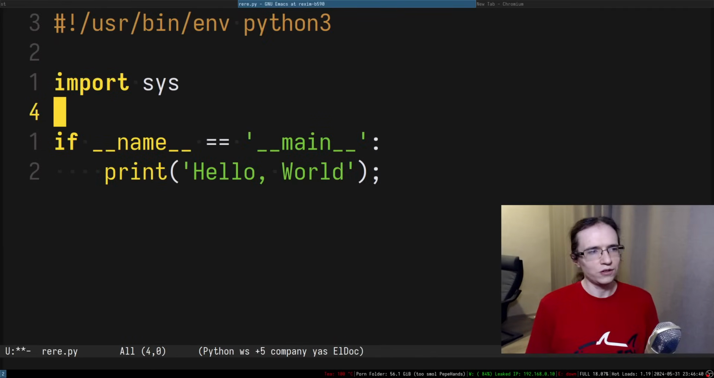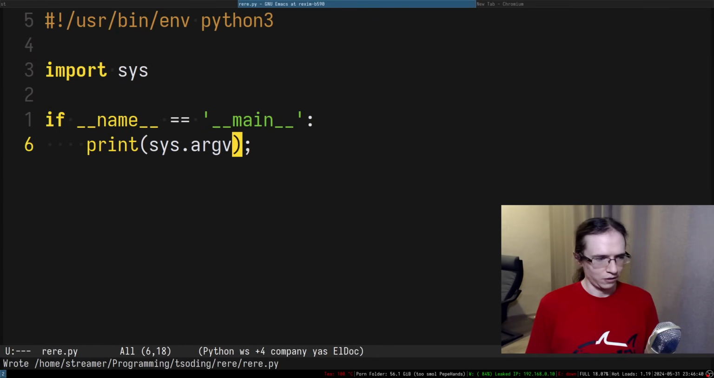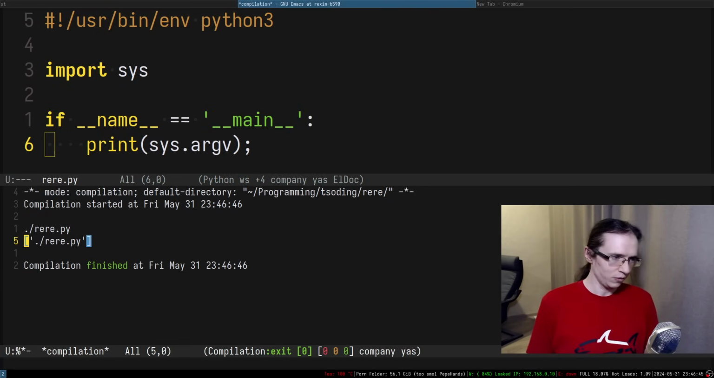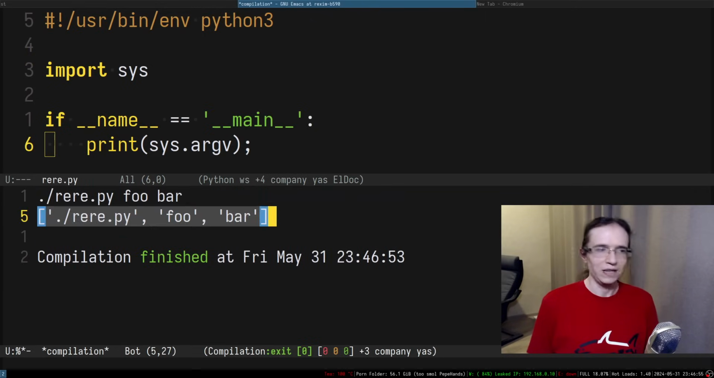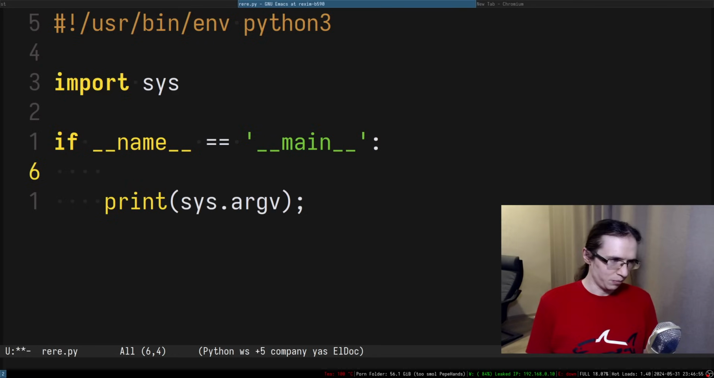I can actually import sys, and then maybe I can import sys argv. There we go. So this is sys argv, and if I try to run it, here is the program name. And if I pass something like foo bar, all of these arguments are available in here. Okay, that's pretty convenient.